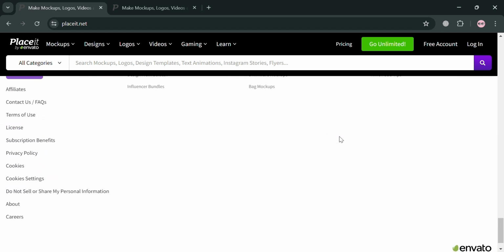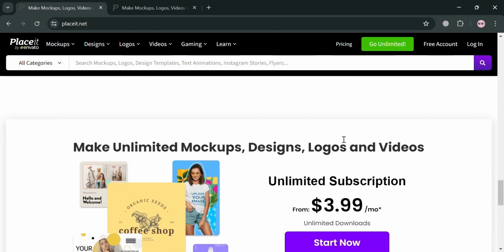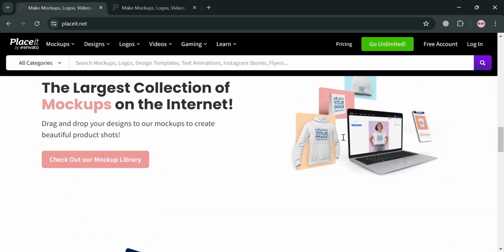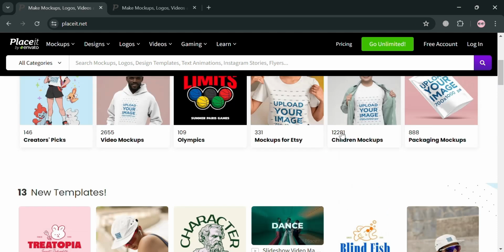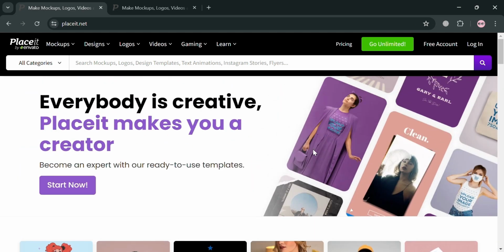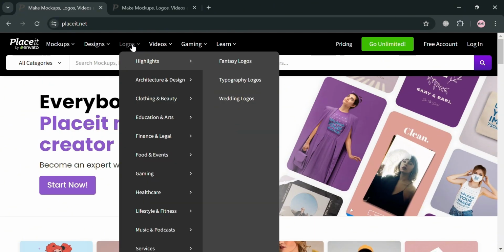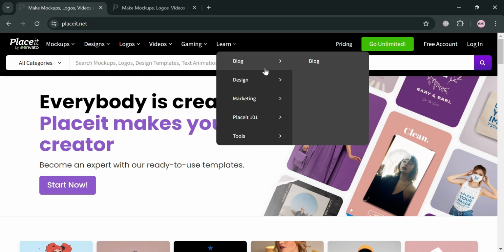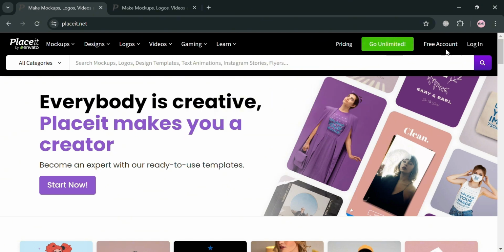And the platform is user-friendly, featuring a drag-and-drop interface that simplifies the process of uploading images and customizing templates. Users can choose from a diverse range of categories including mockups sorted by demographics and settings, and create designs tailored for various social media platforms.